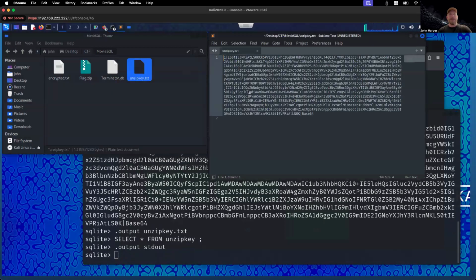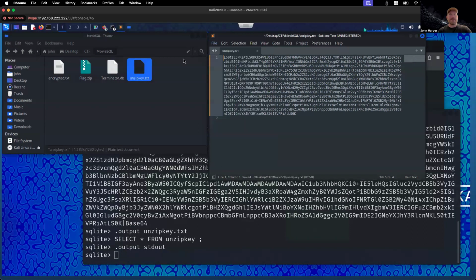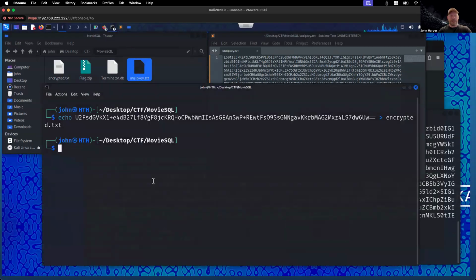But let's go ahead and open up unzip. Cool. We notice that it is base 64 encoded. We'll just go ahead and take the front off and the back off so it'll decode properly. We'll hit save. Let's open up another terminal again. And then we already know it's base 64 encoded, so we can just say base 64 decode, and we're going to do unzip key, and just take a look at what it is.